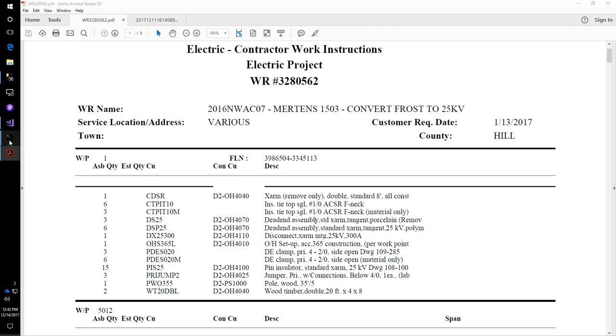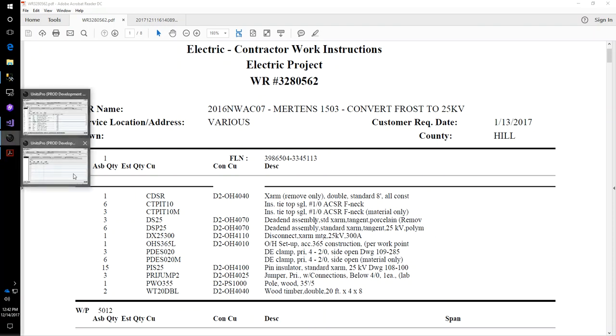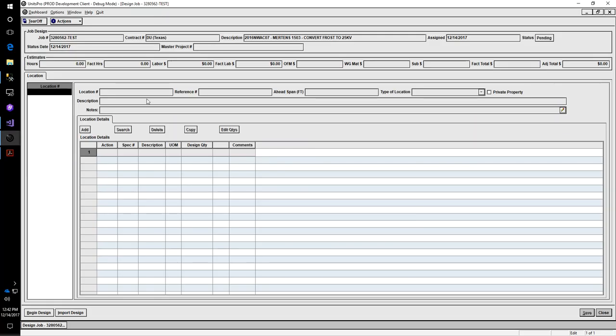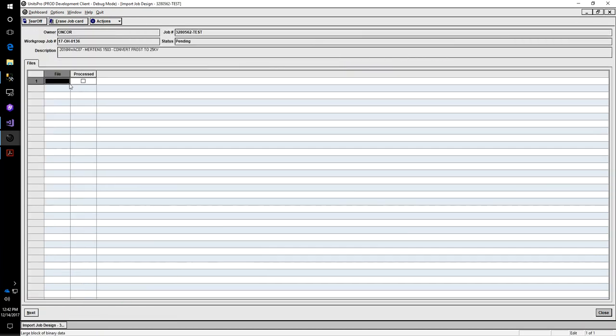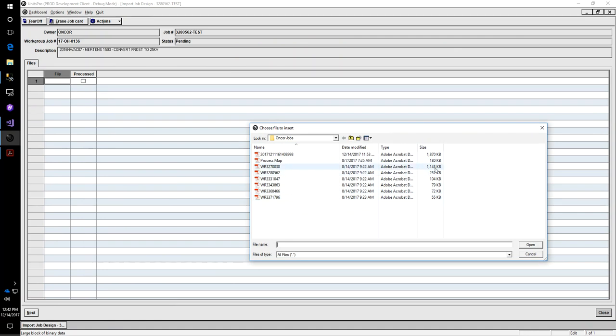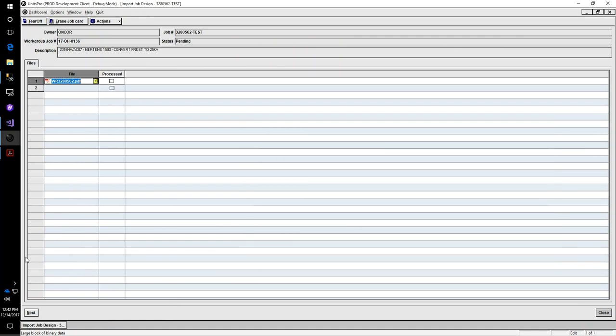So what we do with this, then, in UnitsPro, is in our design transaction where we have our locations and individual details, we can import those types of files by selecting them. We'll pick a mid-sized project here and go ahead and process this.